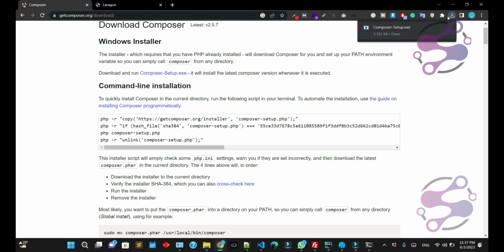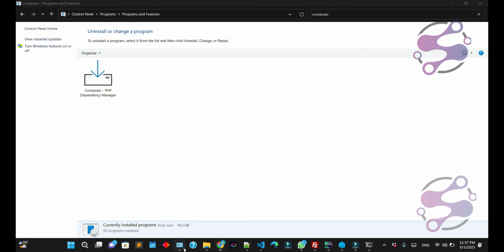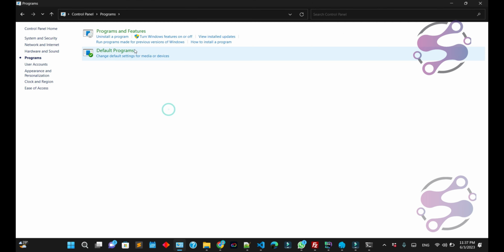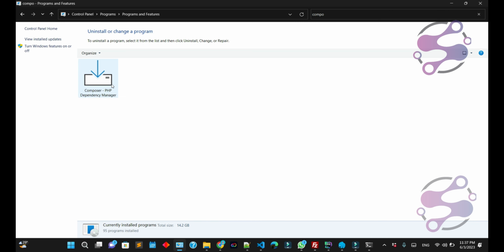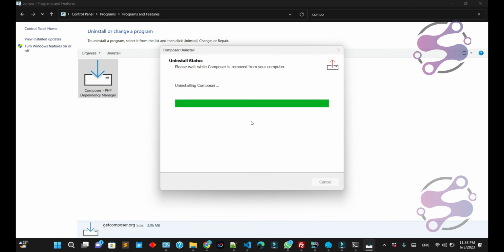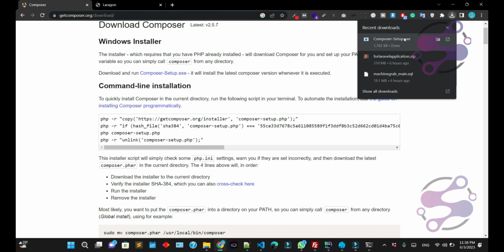Okay guys, so now as you can see, we have downloaded Composer. Just click on it. But first I'm going to remove the Composer I have already installed. So if you have installed Composer, just remove it. Go to your control panel and here I'm finding Composer. As you can see, I have Composer. So I'm uninstalling Composer so we can install the new Composer, so you guys can easily understand. Fine. Now click on it.